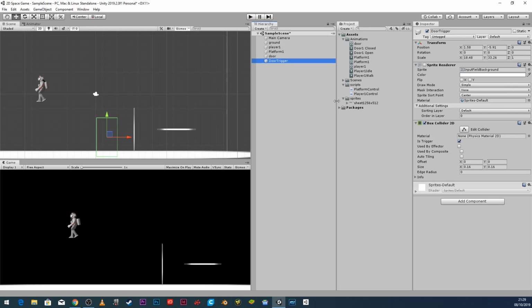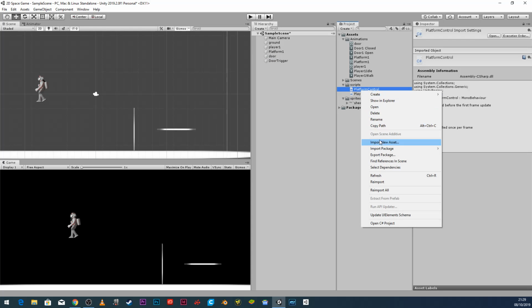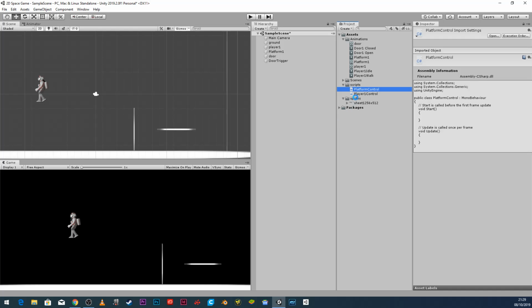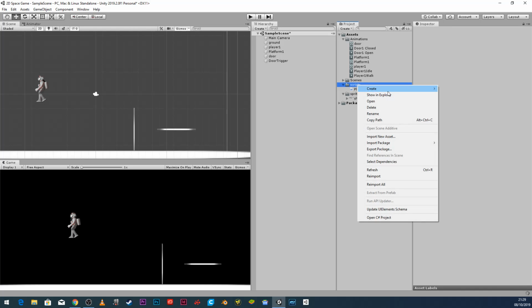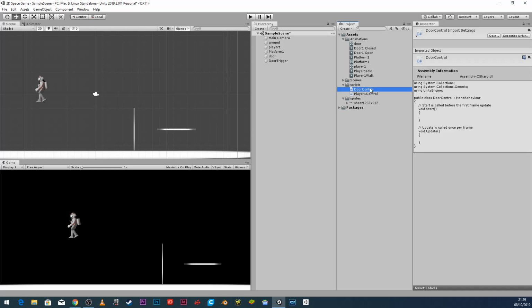Okay, so now let's create a script. For platform control, I don't think we have anything in there, so we'll just delete that. I'm going to create a new script, and this new script is going to be C#, and we're going to call this door control. Then I'm going to double click on this and open up Visual Studio, which will probably take 45 minutes. So what am I going to do with this script?